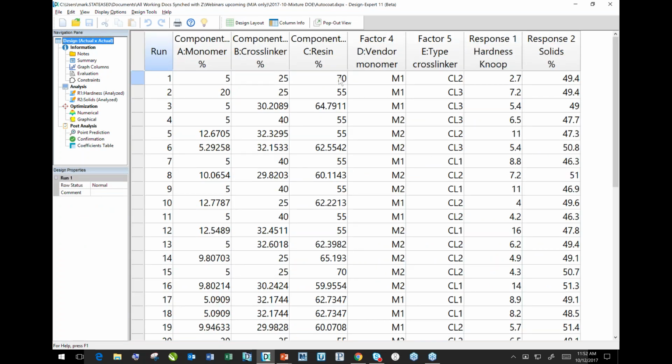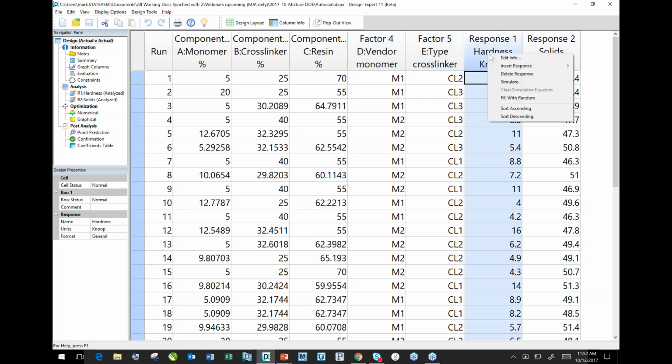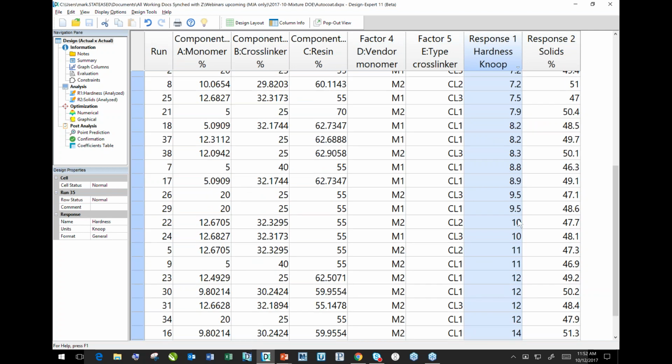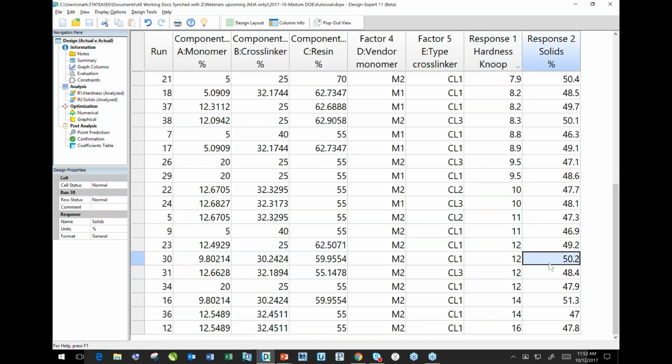And they have monomers switching back and forth between the 2 vendors, different crosslinkers, and then these are the results on the hardness and the solids. And what they want is at least 10 on the NOP hardness, which looks pretty good here, but they also are looking for above 50% for environmental reasons. So it looks like there's a few results here that might hit the spot.